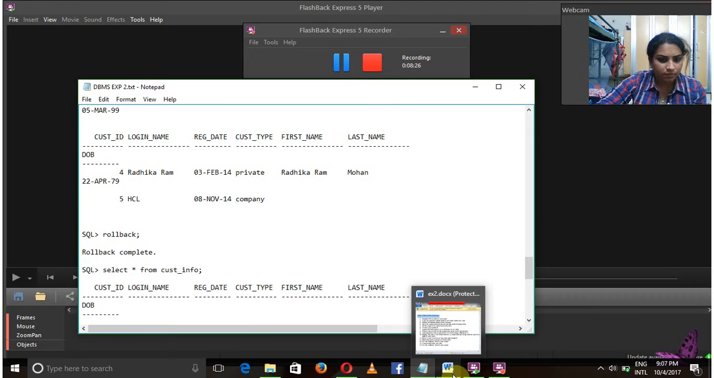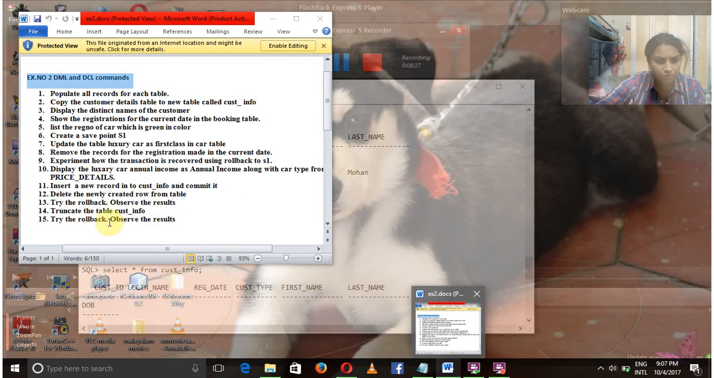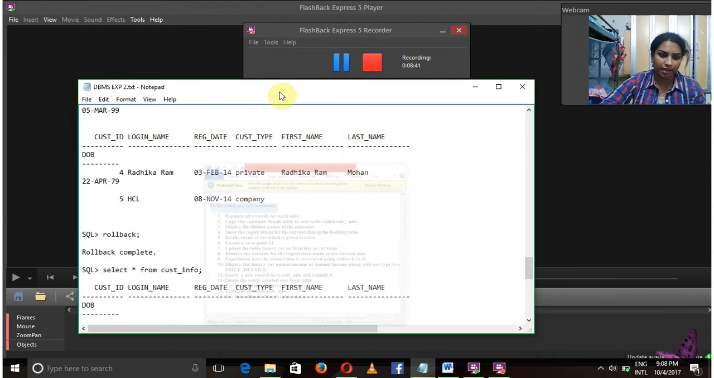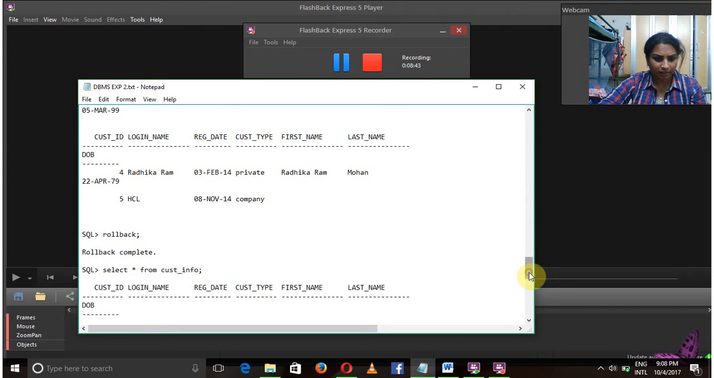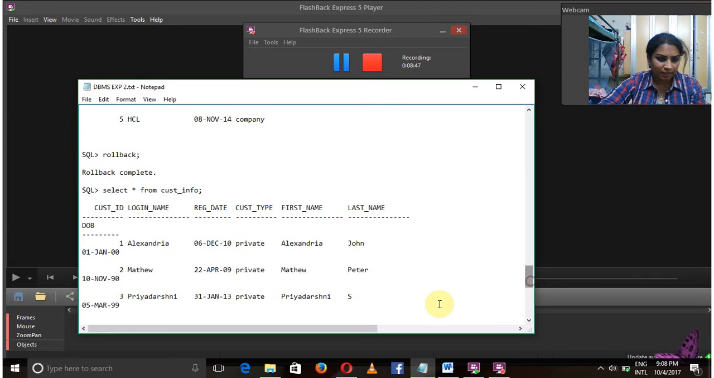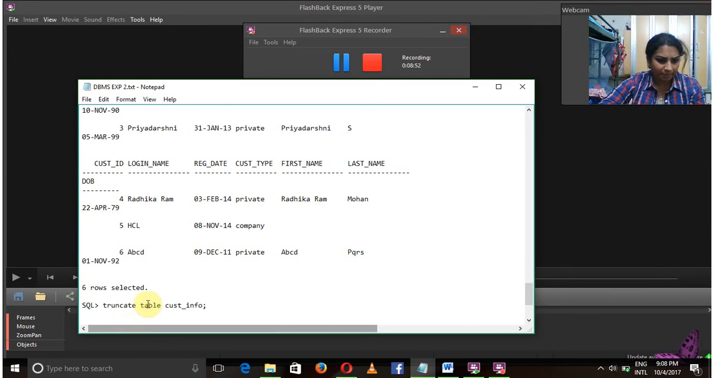Next question will be about truncating the table cust_info. First I have to do rollback, and I have to see what the results are, and I have to truncate the table, and again I have to do a rollback. Truncate is nothing but it will permanently delete all the things. So I have just given truncate table cust_info. Let me show that. Truncate table cust_info.